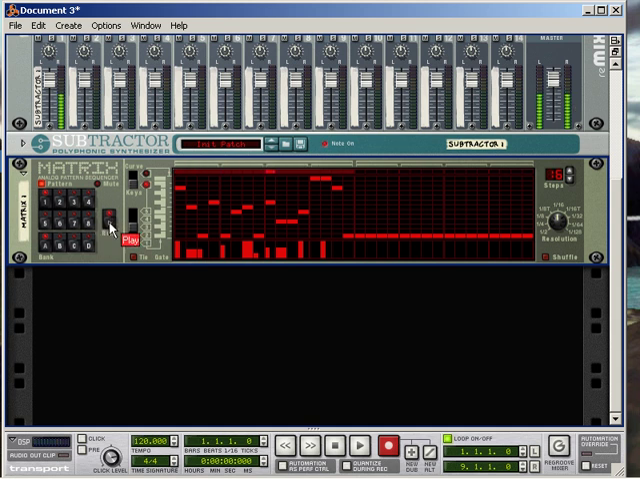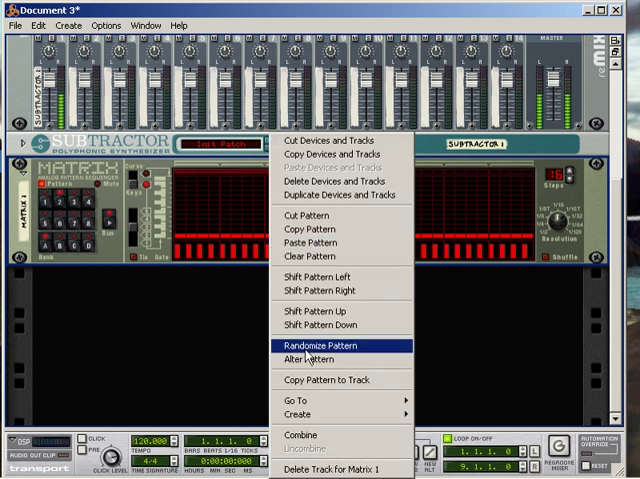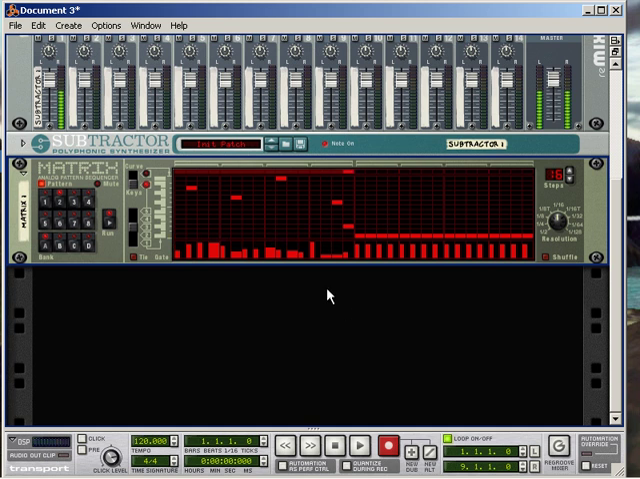Oh, and another cool feature of this, I'm going to start a new pattern. That's pretty boring. But if I right click and go to randomize pattern, it'll usually give you pretty crazy stuff. But I'm going to go back to our first pattern.